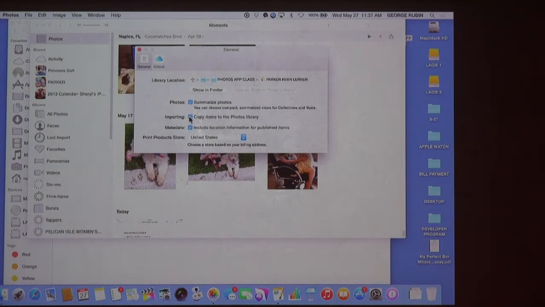Can I interrupt you just for a second? There is a piece of software called Image Capture that controls what happens when you plug your chip into your Mac. It has preferences. Okay, I'm going to show it to you.